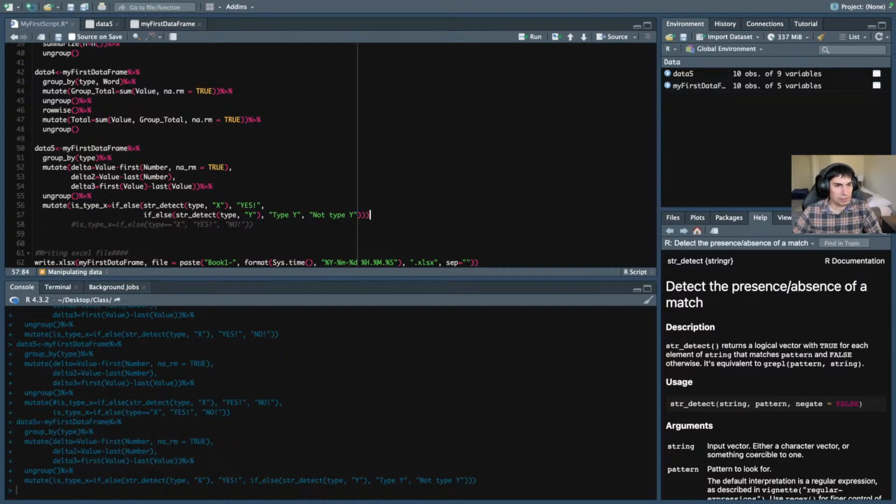So we're gonna place ourselves here, we're still inside the mutate. Let's call it is_type_x2, and then we're gonna do case, not case_match, sorry, case_when. And case_when has a slightly different syntax from if_else. In case_when, you first need to give the condition, and then you need to use a squiggly mark to say what the result of that will be.